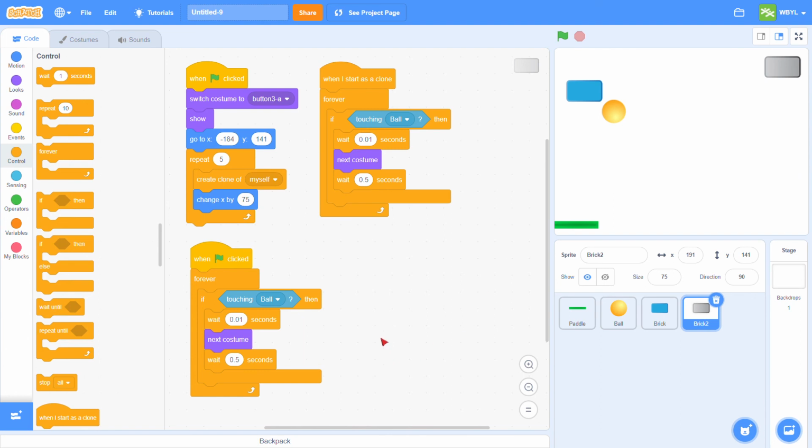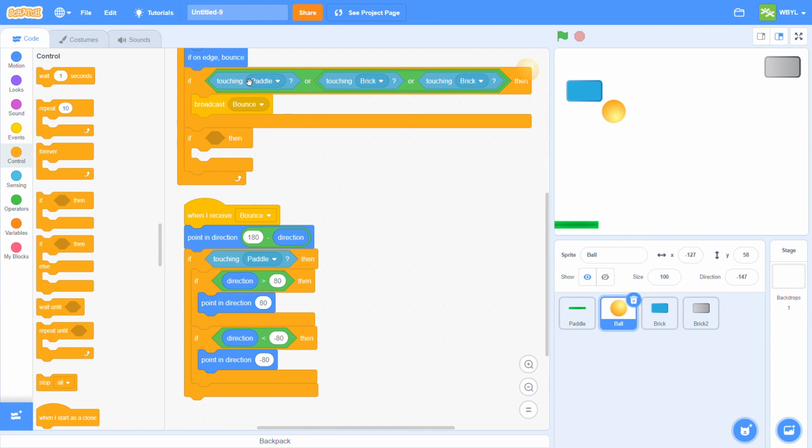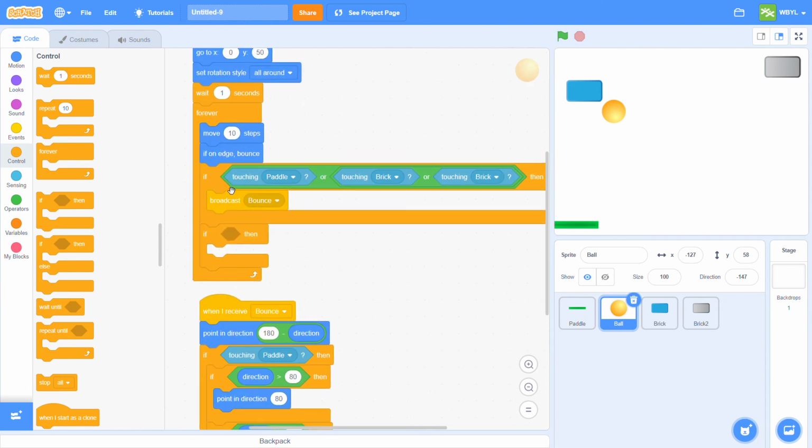Okay, so we'll go back to our ball. And so we want to, right before we broadcast bounce, we want to if touching paddle, or brick 2. Okay? Then it'll broadcast bounce. We need to add a game over.